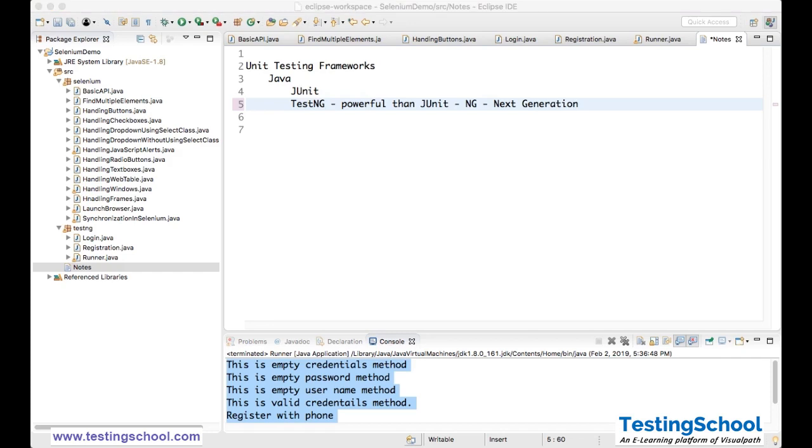TestNG is a testing framework inspired by JUnit and NUnit. What is NUnit? NUnit is a testing framework from C#, not from Java like JUnit. He saw JUnit from Java and NUnit from C#. So he felt some deficiencies there. We can implement so many things. So then he started implementing TestNG.